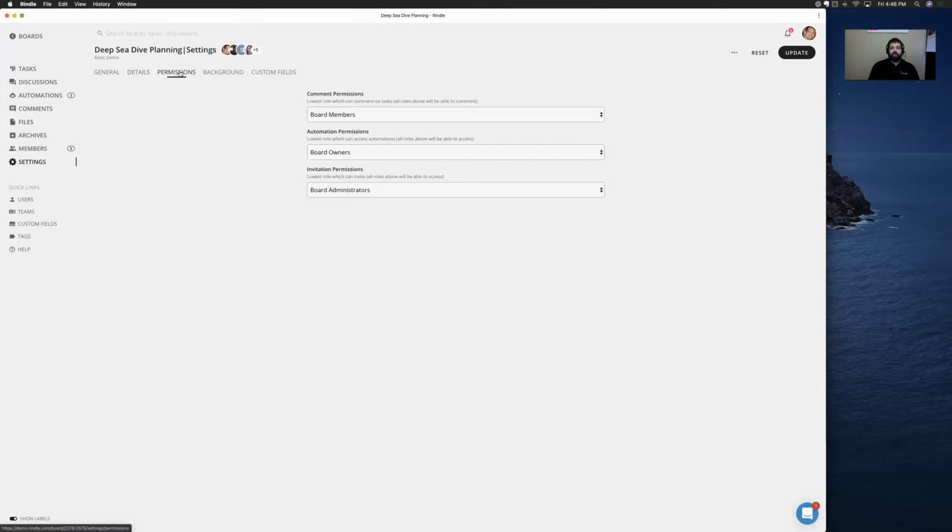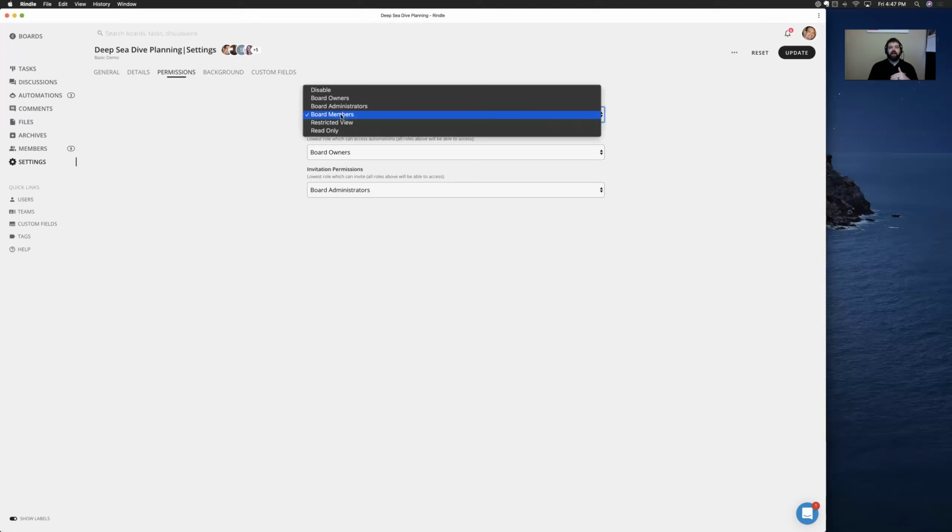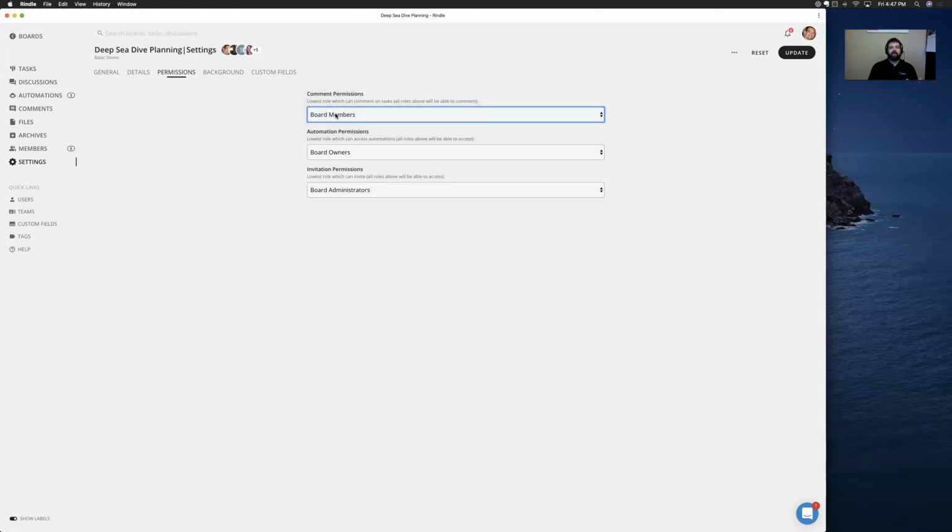All right, we also have board level permissions that basically control the user levels that we have. We can now control board level things. So we can block out commenting permissions, right? Who can comment? Board members and up, right? So we can select from our levels that we have here at the user level and select what levels we want to be able to comment on the board.